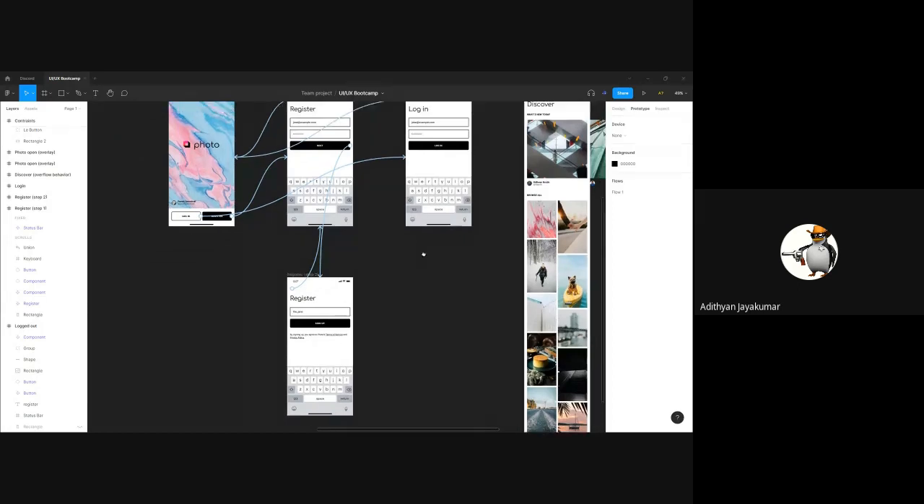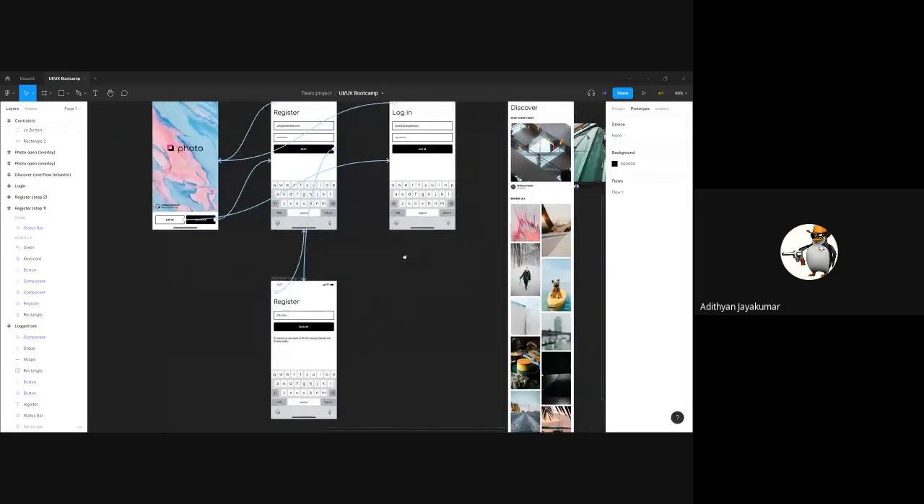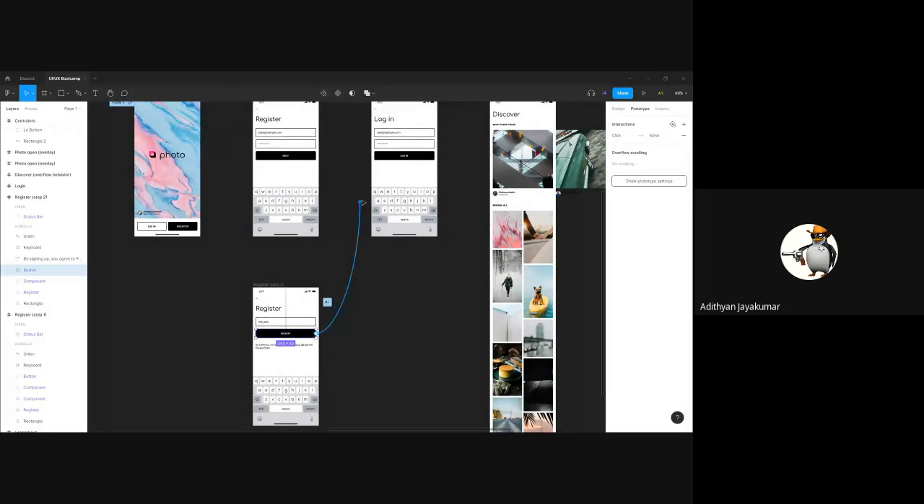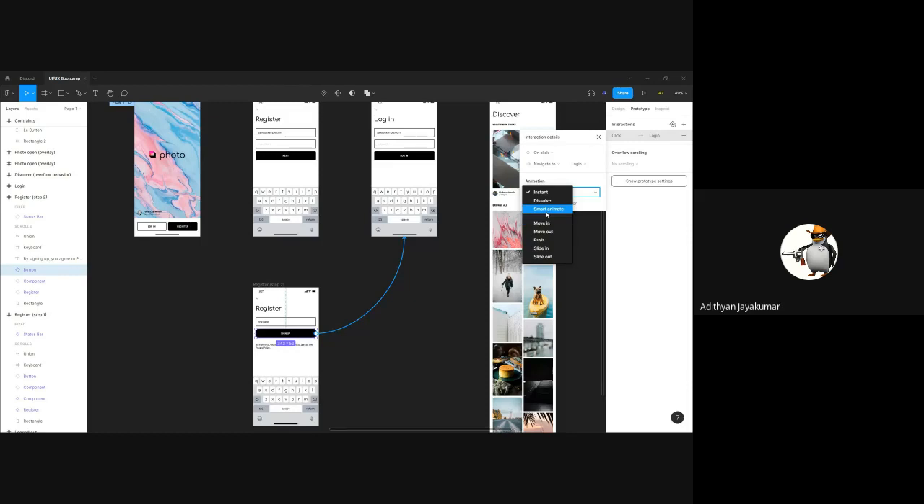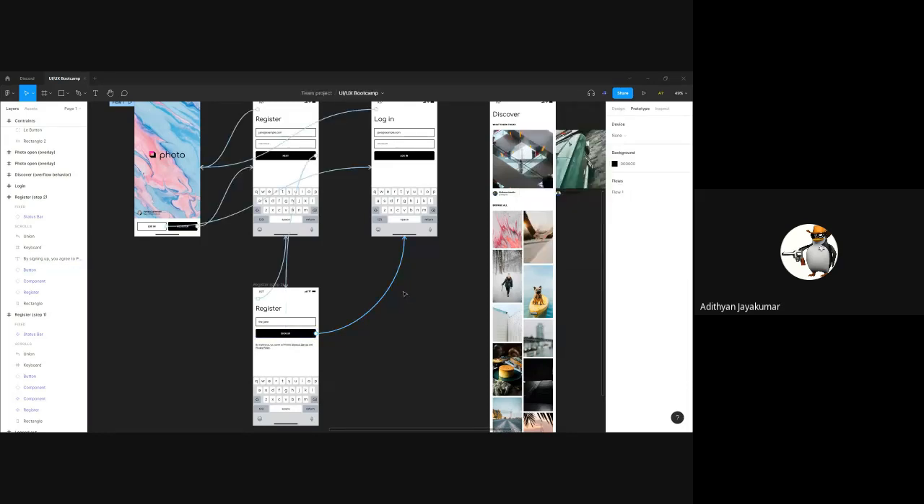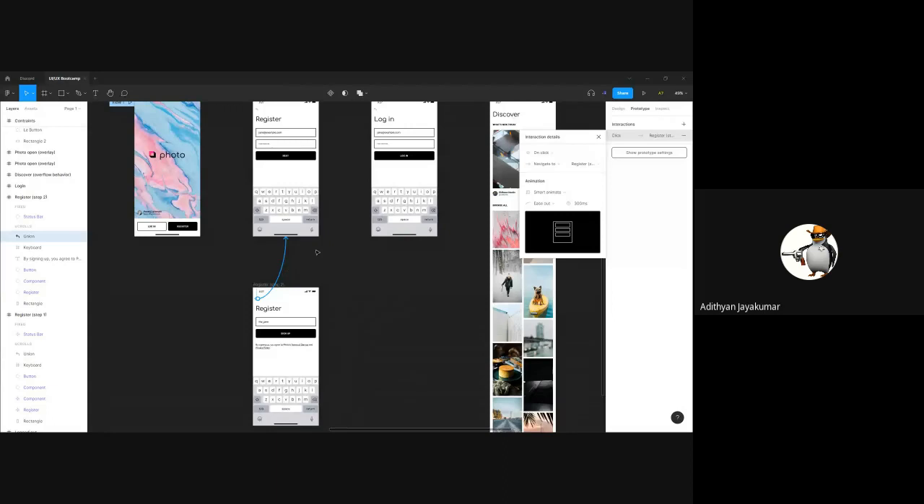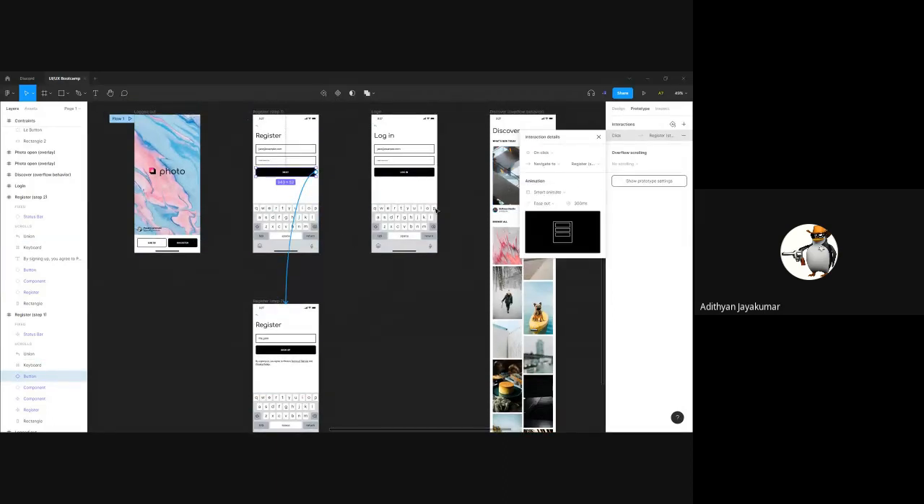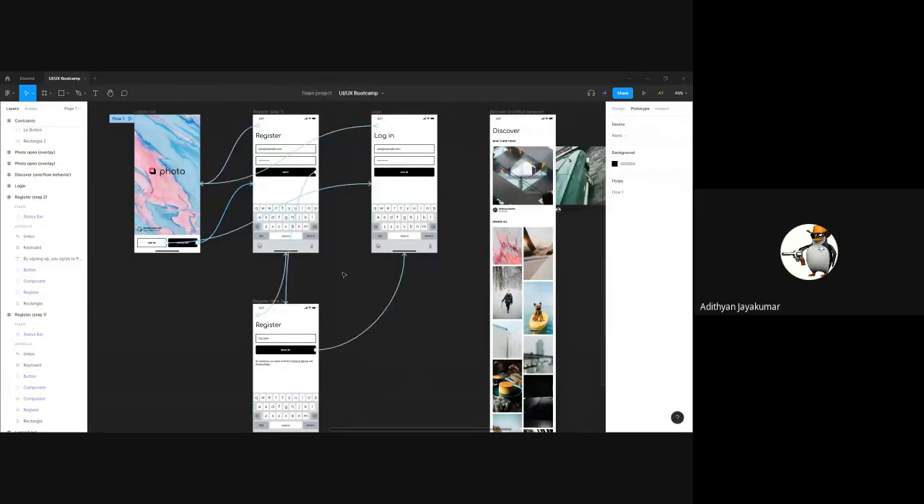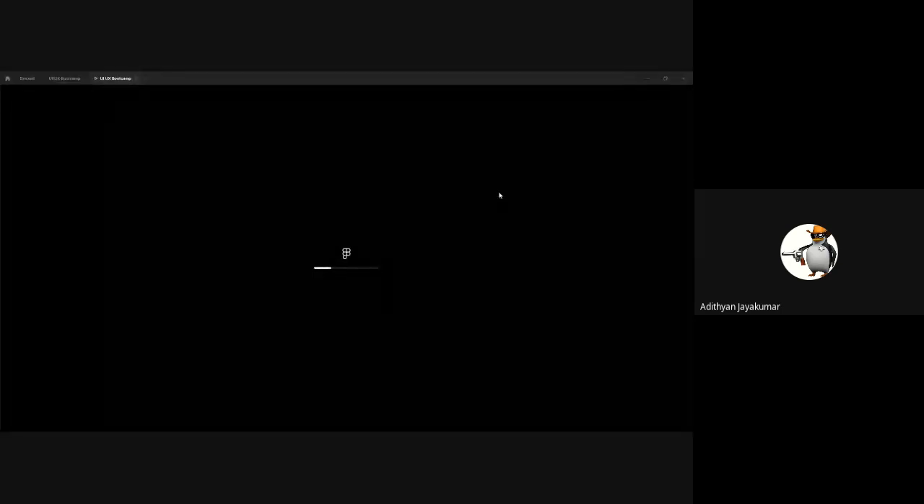I think the basic connections are all set. Oh, it's when I click sign up, I want to go back to the login screen. When I click on sign up, I wanted to go to the login screen. I'm gonna smart animate and make sure everything is on smart animate, because smart animate is just so good, except when it's not. Yeah. So I have a basic thing here. I'm gonna play it. I'm gonna present it to see if it works.